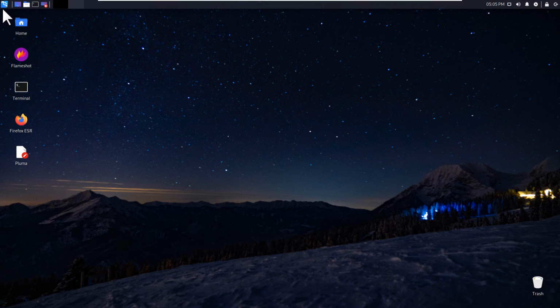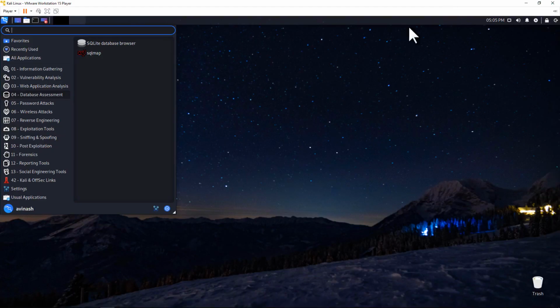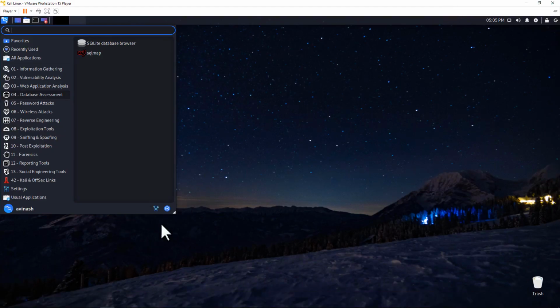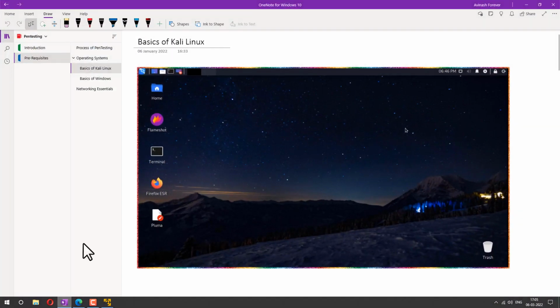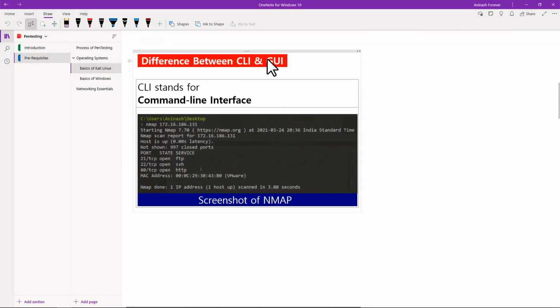And when I say Kali Linux application, that means there are two kinds of applications. One that are graphical and others that are command line. So I have a difference here that I have made for you, and I hope that this will help you to understand the difference. So here we can see the difference between CLI and GUI. CLI means command line interface. So this is the type of interface that is used in softwares in which you have to type commands and execute them in order to do the work.